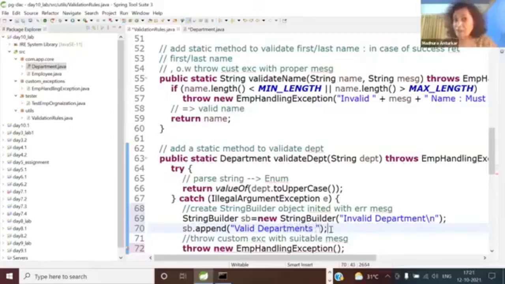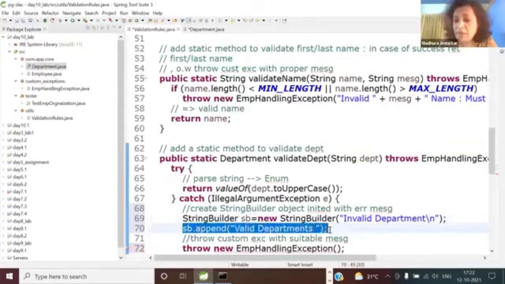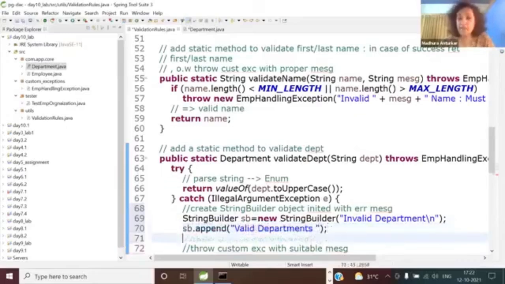And see, I want to revise your yesterday stuff. When you say sb.append, so here new StringBuilder object will be created, or the appending will be done to the same existing StringBuilder, same or new? Answer is same. Can I further call it? Answer is yes. So I can say sb.append. And now you have already told me how to get all the enum names, Department.values.